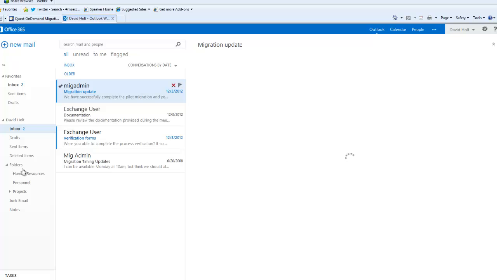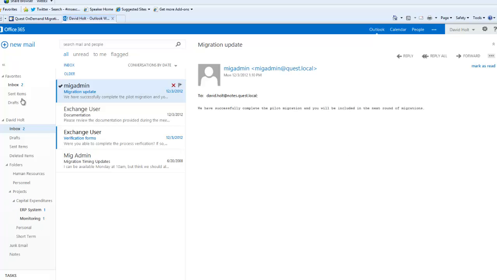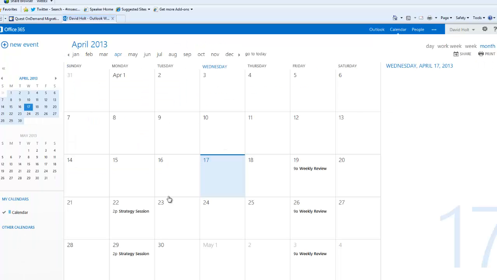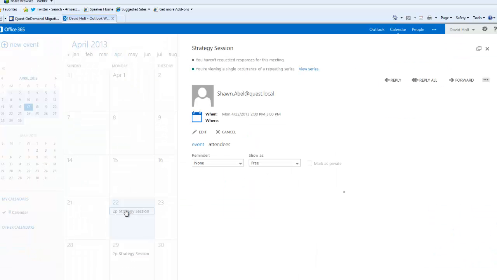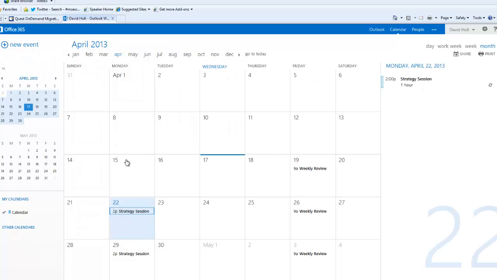We've migrated the folders over as well, including the entire structure. So that's all there. And on the calendar side, we've migrated meetings, including recurring meetings. So if we open one of these, we'll be able to see the information and details around that meeting. We can cancel the meeting and edit it as necessary. And we've also migrated tasks and other relevant information for the mailbox as well.